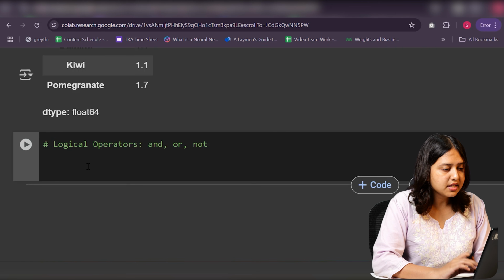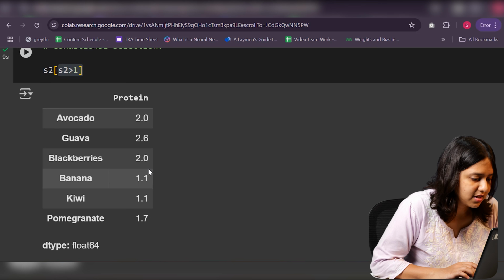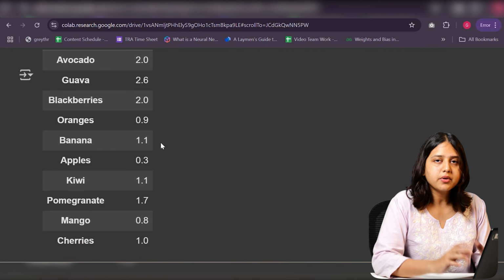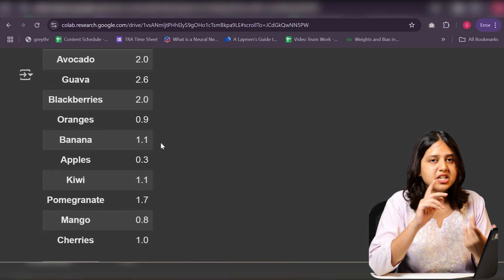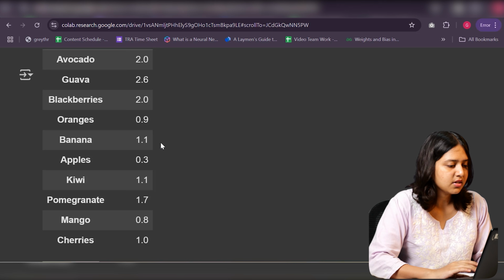Now let's see how it is used in a series. Say I want to give a range. I want to see all those fruits which are greater than 0.5 but less than 2.